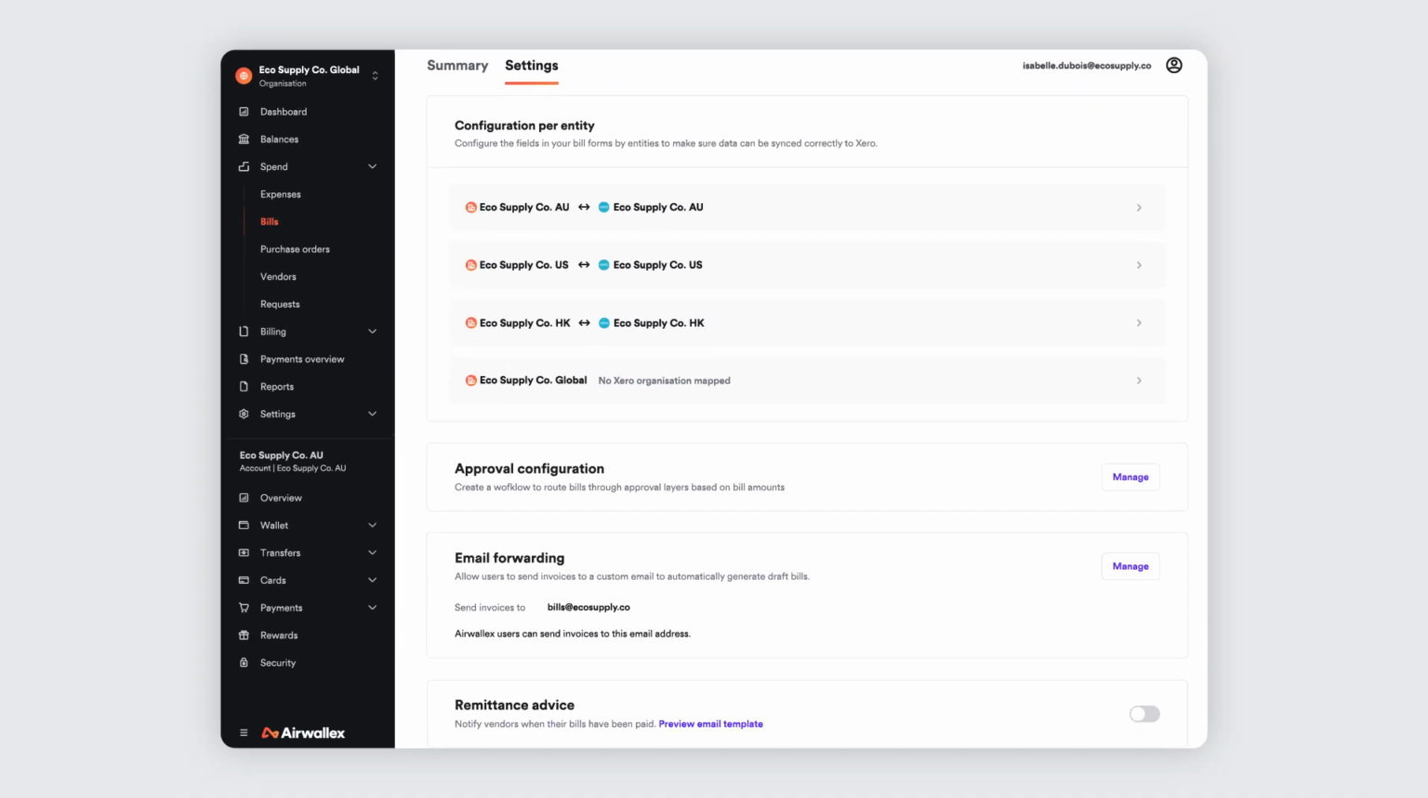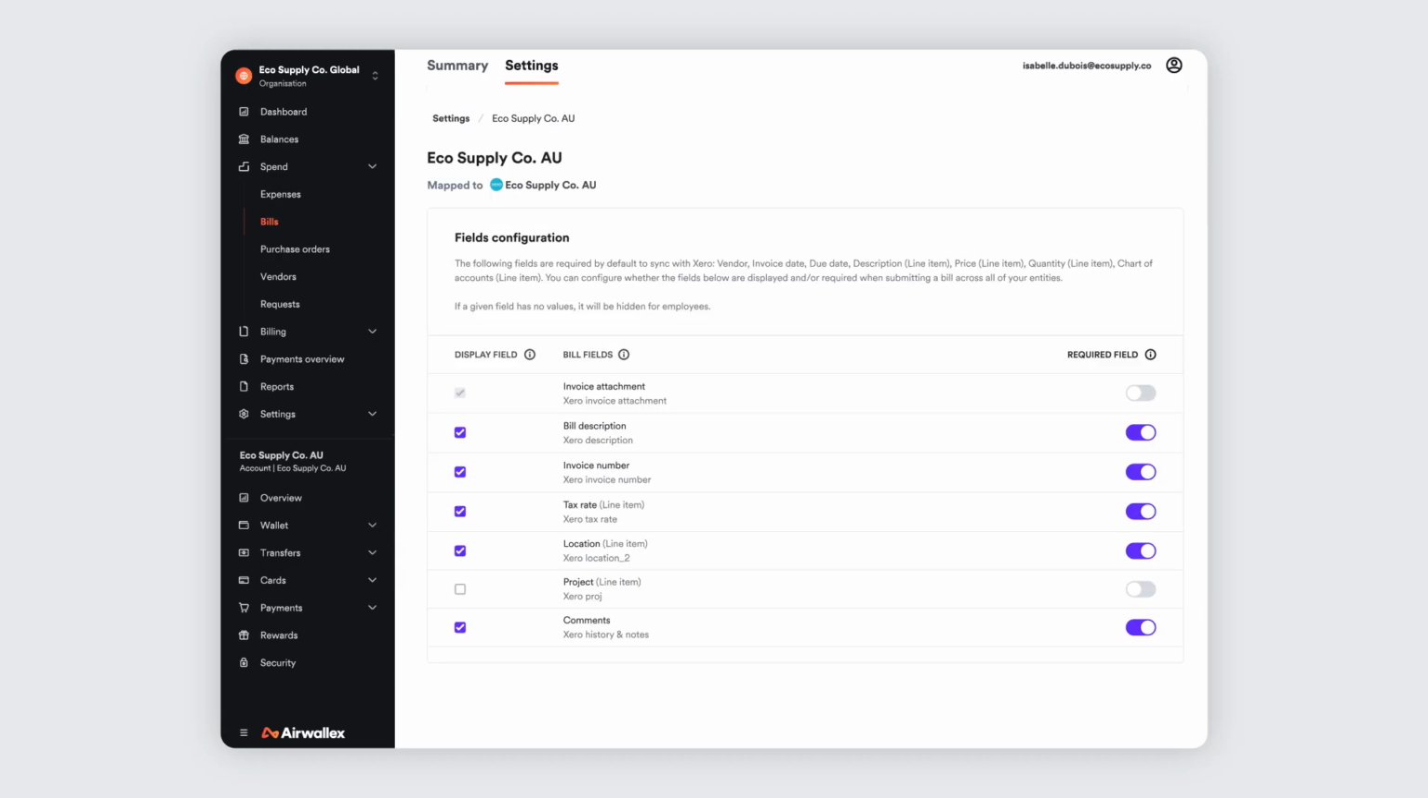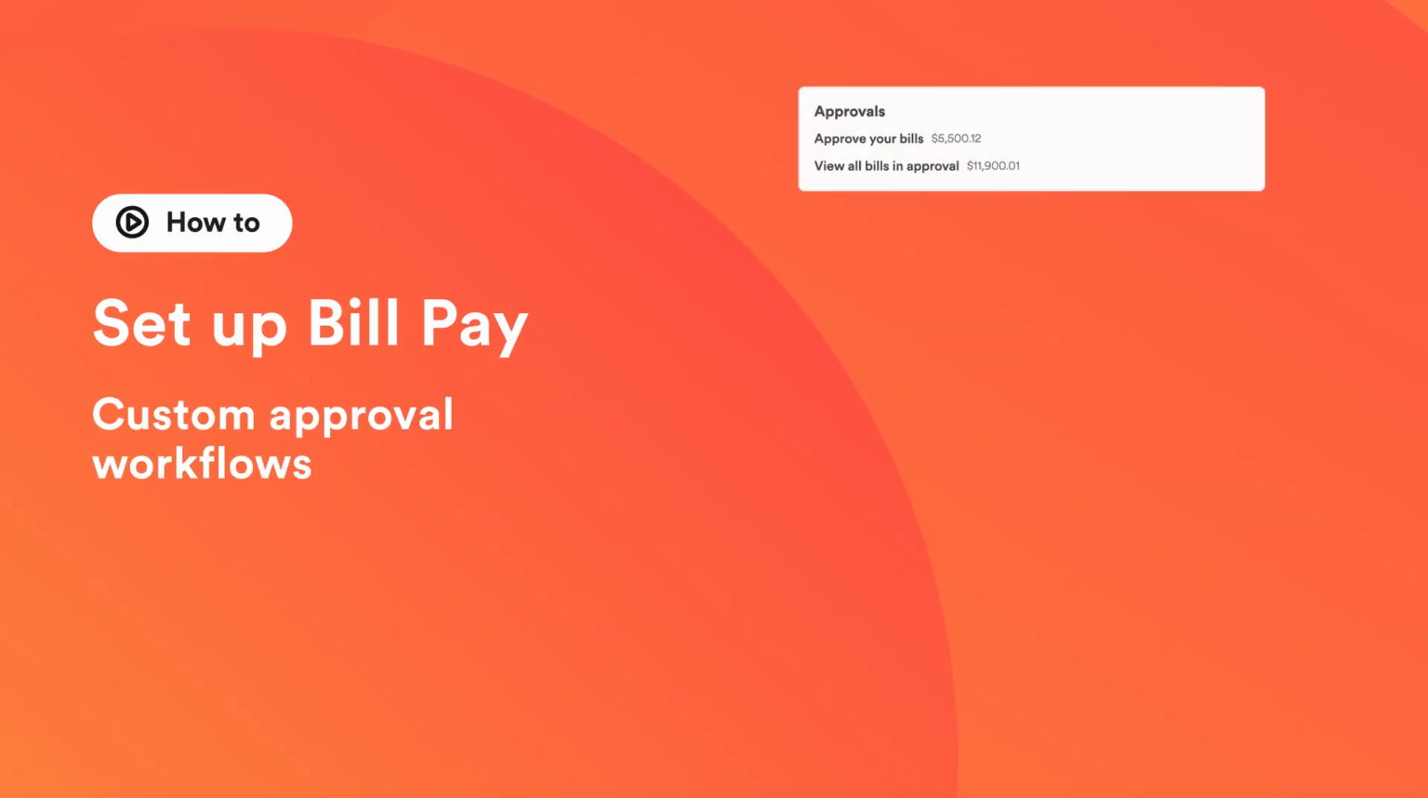Go back to the bill settings page. Here, you can further customize your bill form, including what fields to display to users and which fields should be required or optional when submitting a bill. By default, certain fields such as vendor, invoice date, due date, and chart of account are required to ensure proper syncing with Xero. However, as an admin, you can toggle additional fields to make them required or optional based on your company's needs. Now, you can move on to setting up approval workflows.